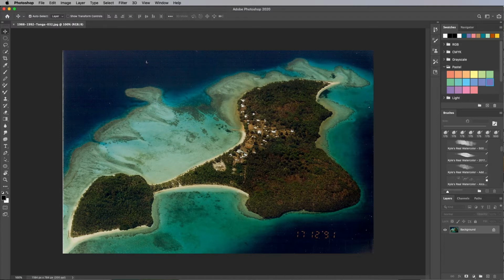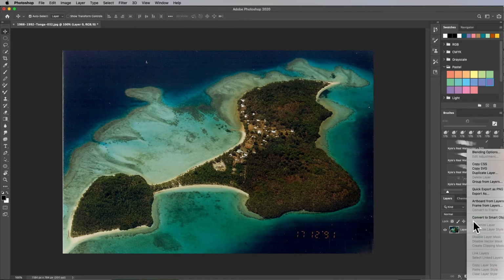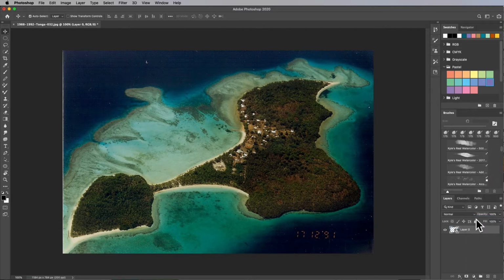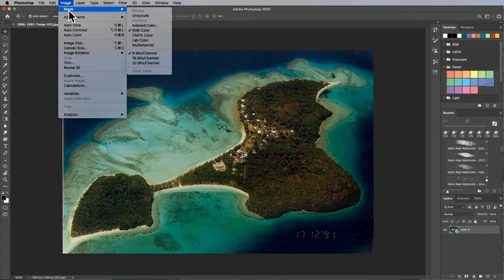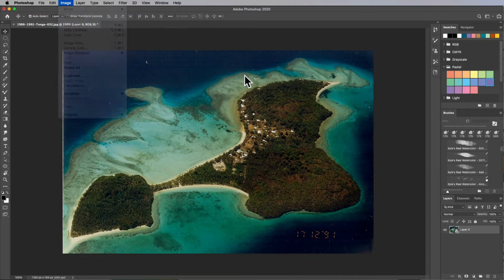Okay, so open up your file, and then you need to make this into a smart object. So unlock your background layer, just click on the lock, right click on it, and choose convert to smart object, like that. You should check that your image, let's go to image mode. Make sure your image mode is RGB color and 8-bit channel. It can't be CMYK because some of the filters we're using don't work on CMYK. Okay?